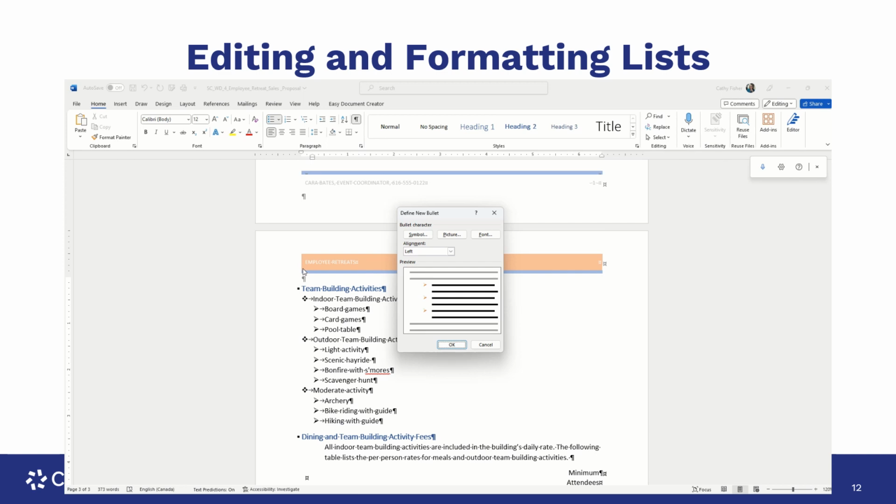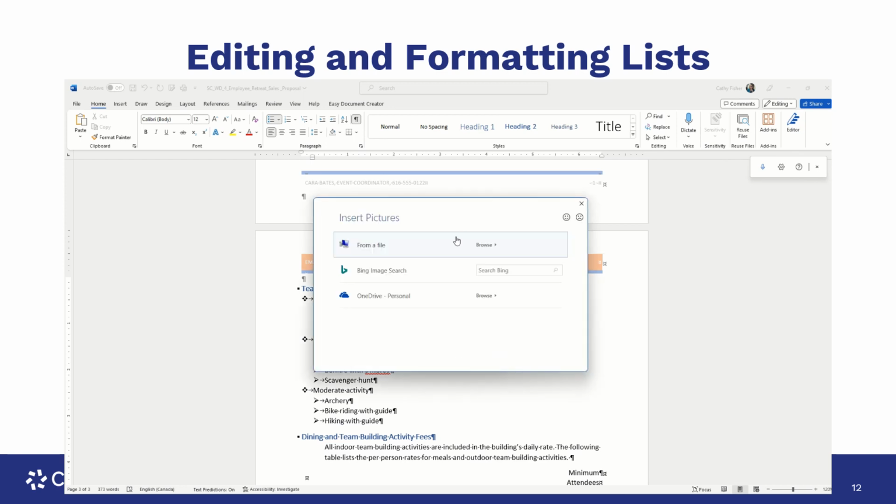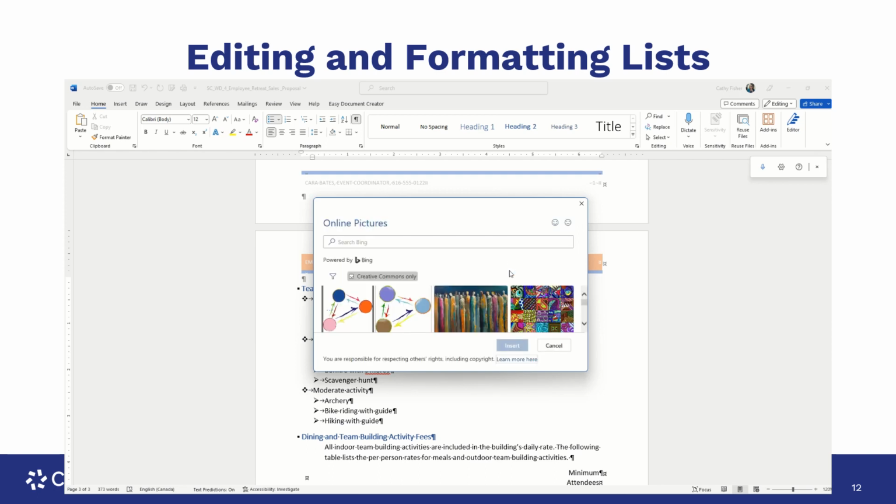And when we get to define a new bullet, we want to go to picture this time. Okay. And here I'm going to search in the search button. I'm going to do abstract group interaction. Okay. See what comes up. So we have some stuff here. And we want to pick one. Let's pick this one right here. This is the one that we're going to select.